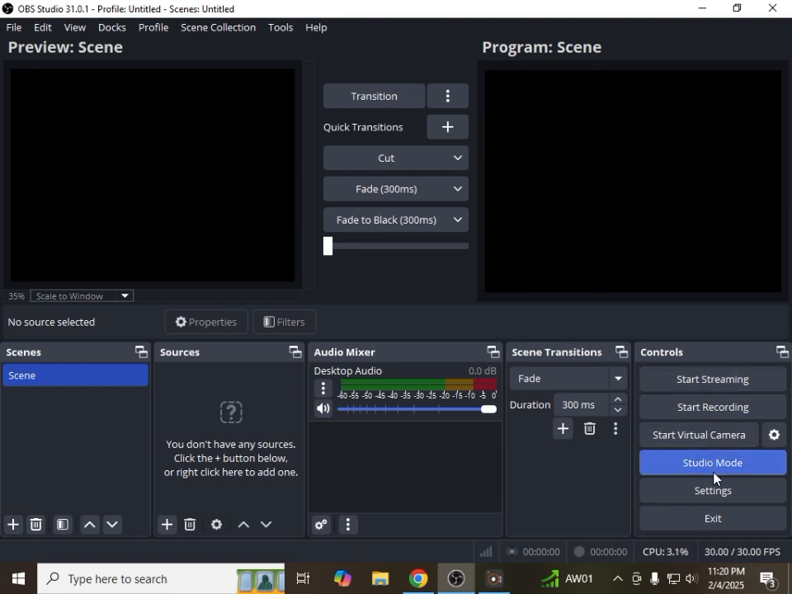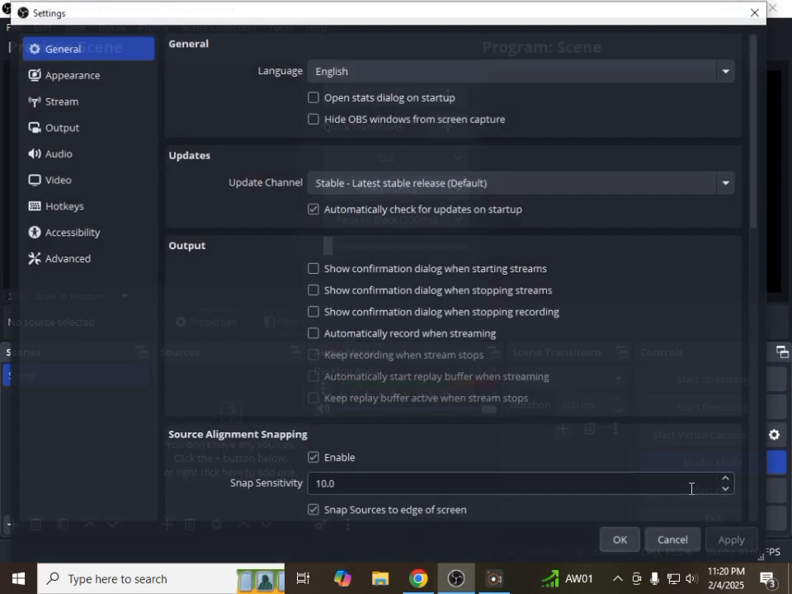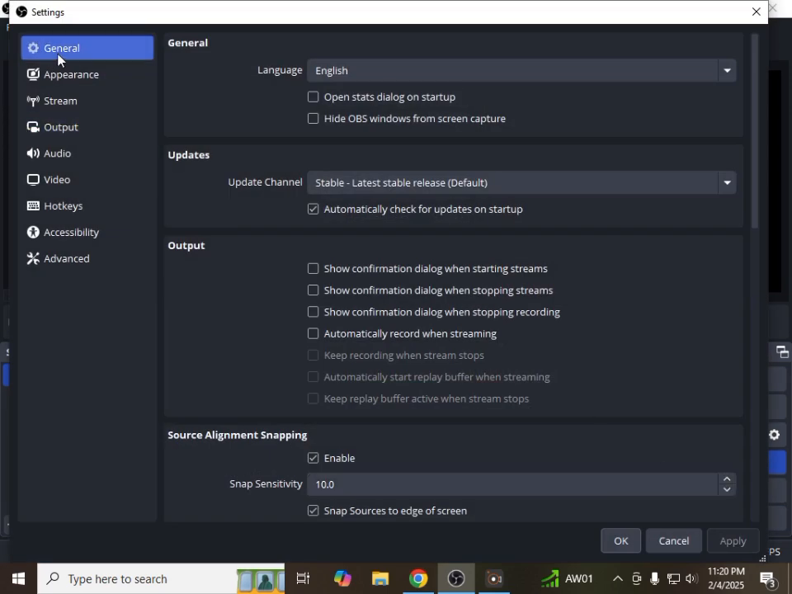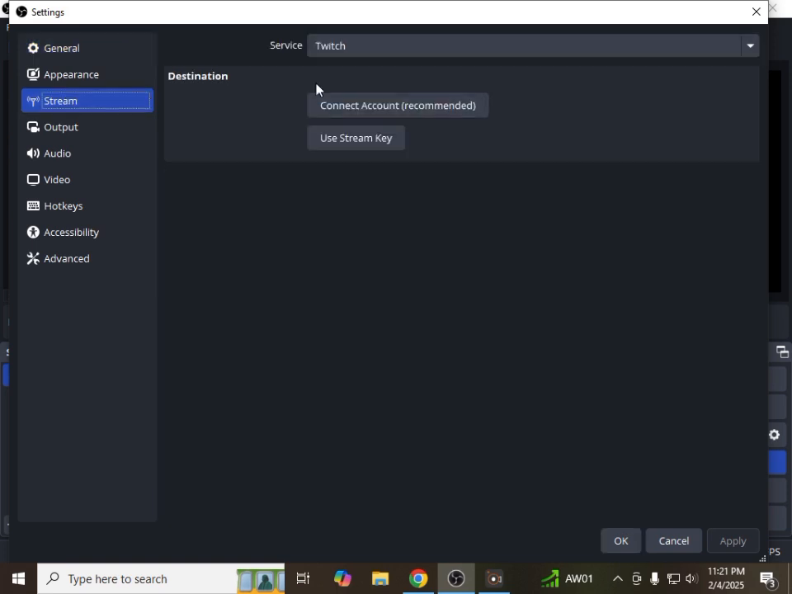Now in this case, I'm going to go to settings. This is basically the studio mode. I've already set this on studio mode, so I'll just go to settings and allow it to load. In these settings we have general, appearance, stream, output, audio, video, hotkeys, accessibility, and advanced. All these are options, but in this case we are just going to focus on one area that is very critical. When you talk about stream, this is where you decide to select the service.